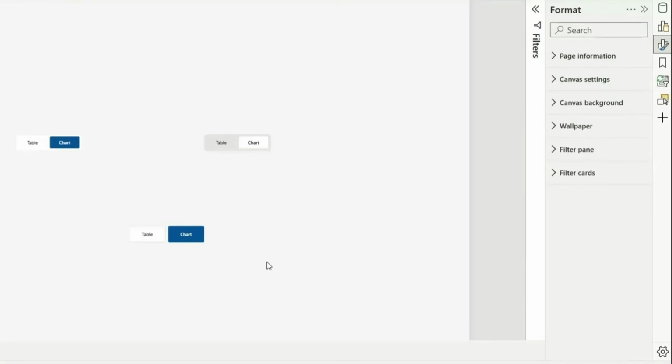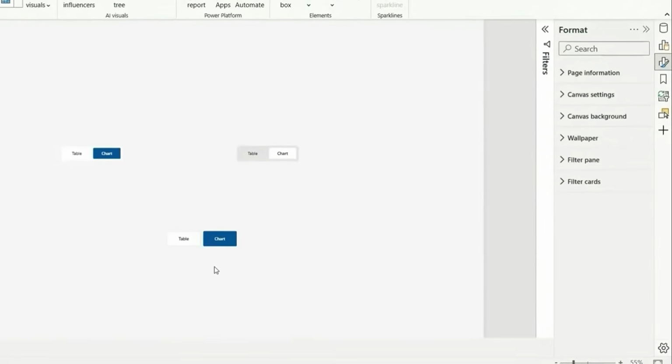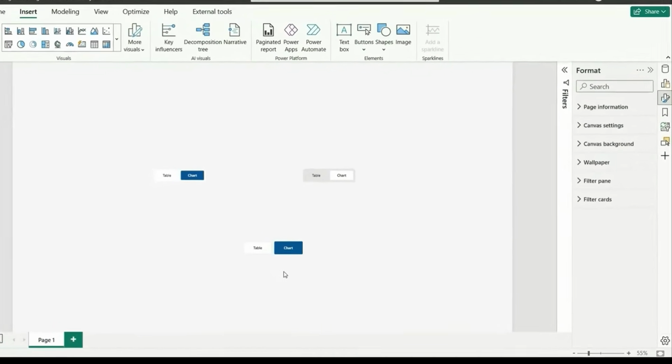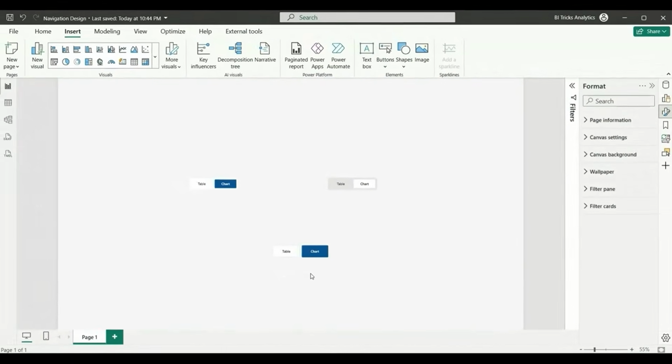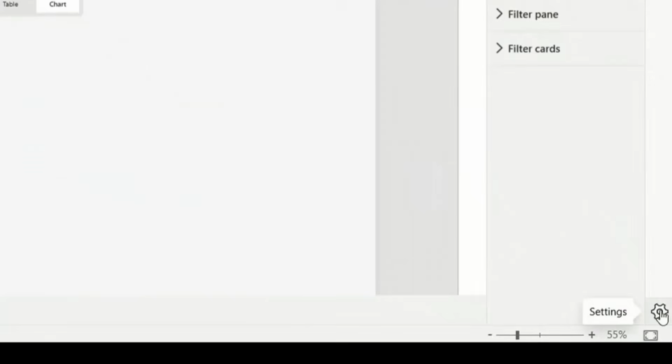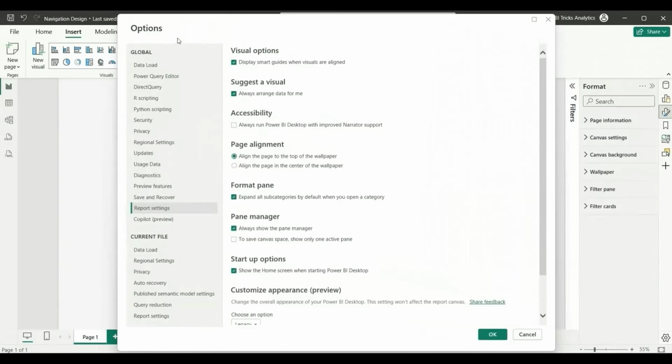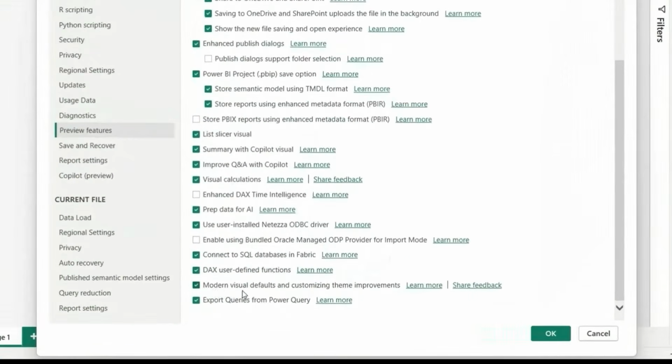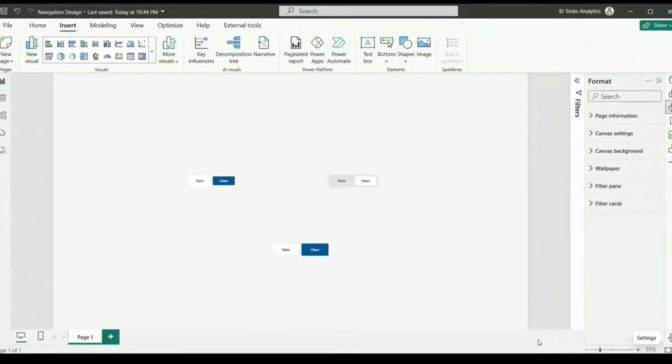In the latest Power BI update, Microsoft has brought a new preview feature where you can enable the modern visual defaults, and if you create any visualization, it will have the clean and formatted look by default. So you don't have to format it from scratch. How to enable this feature? You should have the latest updated Power BI Desktop, and after that you'll have to enable one preview feature. For that, you can go to the settings. From here it will open the options pane, and here you can go to Preview features. If you go down, you can see modern visual defaults and customizing theme improvements. You can enable this, and you will have that preview feature in your desktop as well.